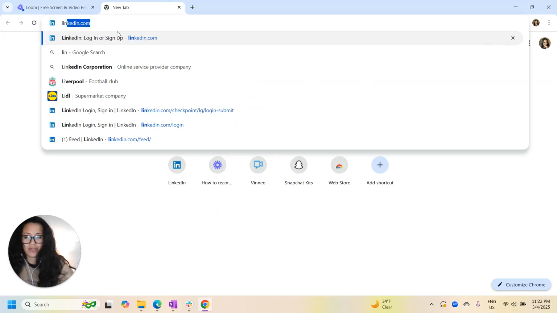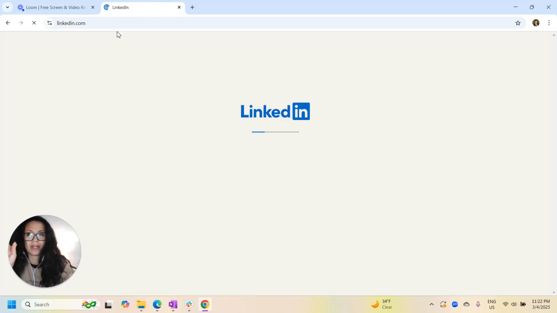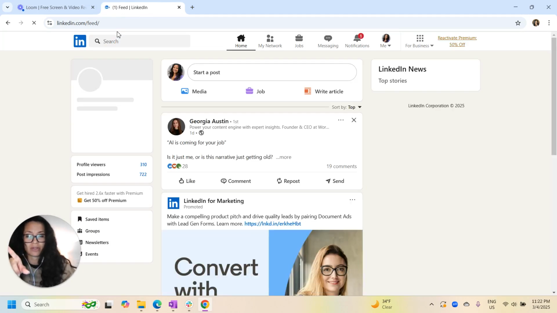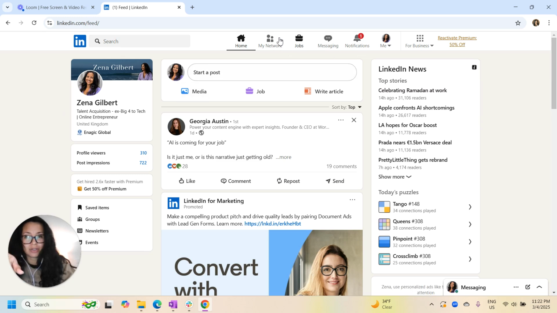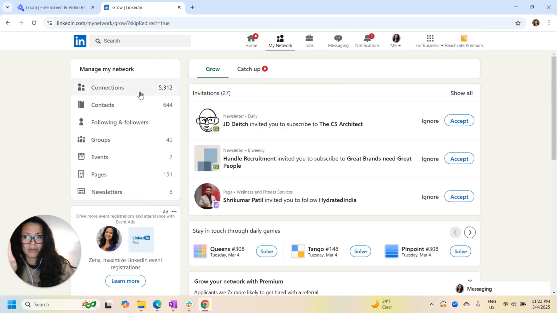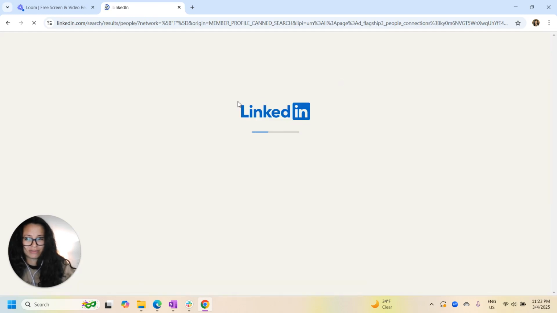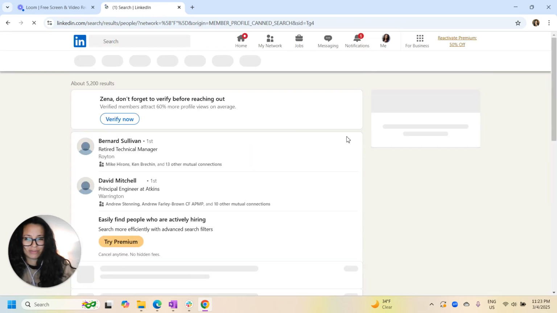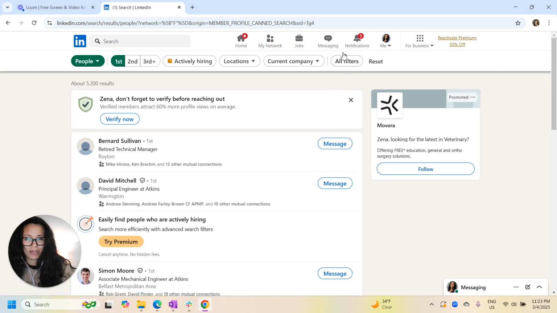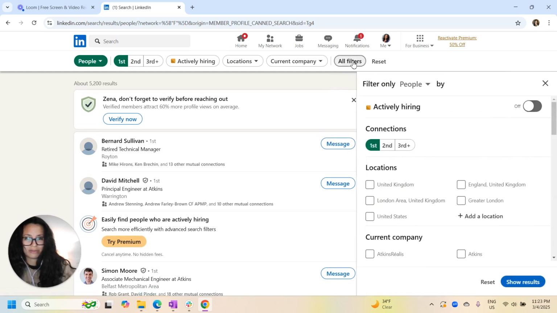Hi guys, I am about to show you how to search your own LinkedIn network or your friend's LinkedIn network to find relevant contacts. So the very first thing you do is go to your network tab. The second thing you do is go to your connections. The third thing you do is go to search with filters. And then fourth thing you do is go to all filters.